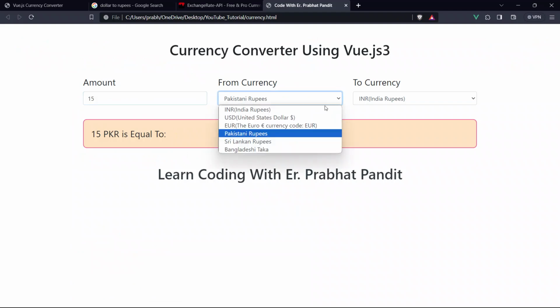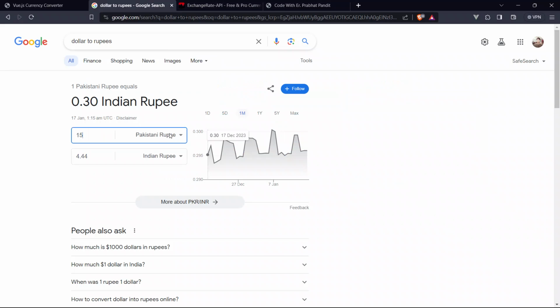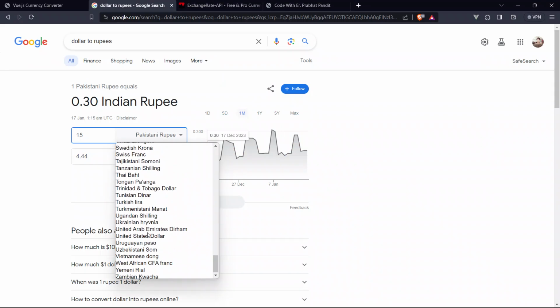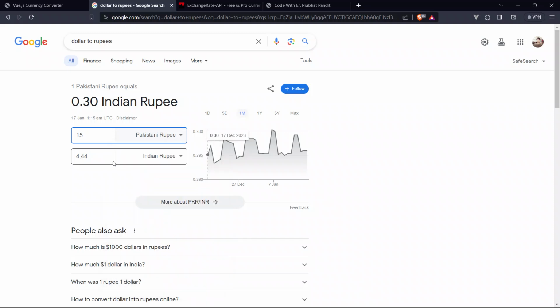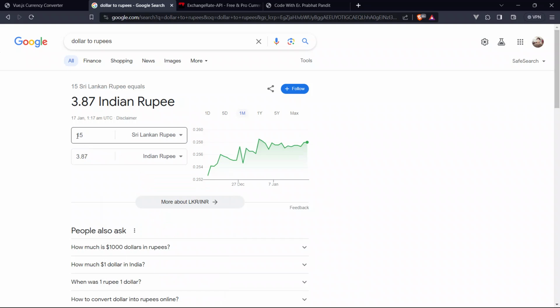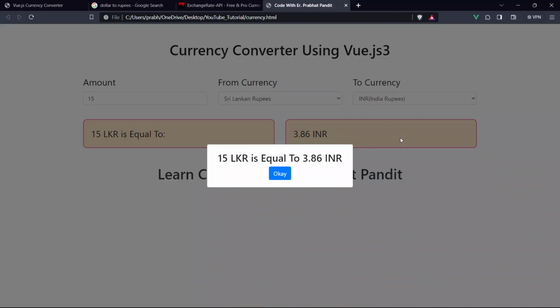Just change this to Sri Lanka. So 15 LKR equals 3.8 INR, which means Indian rupees. Go to the Google currency converter and change this to Sri Lankan rupees. Yeah, Sri Lankan rupees here. So see, boom guys, here also 15 Sri Lankan rupees equals 3.87 Indian rupees, and on our currency converter also 15 Sri Lankan rupees equals 3.86 INR. Click anywhere, you can see the same value in the modal also. You can see 15 LKR equals 3.8 INR.